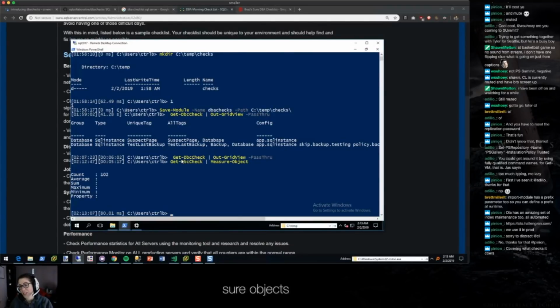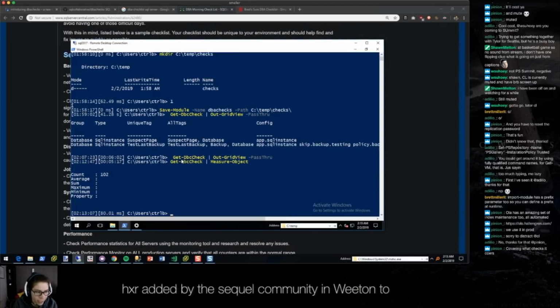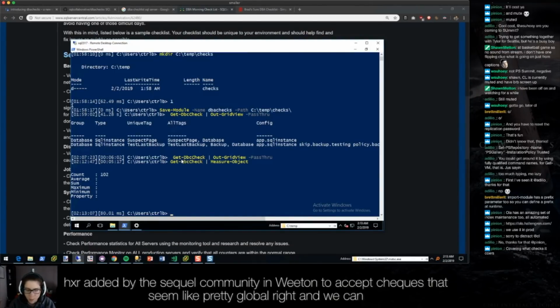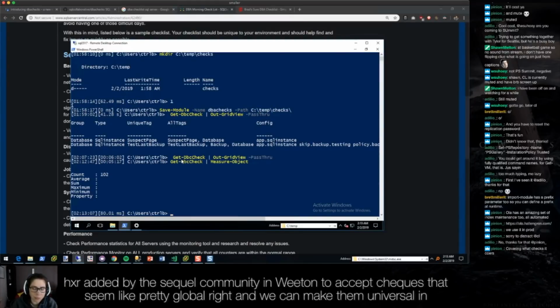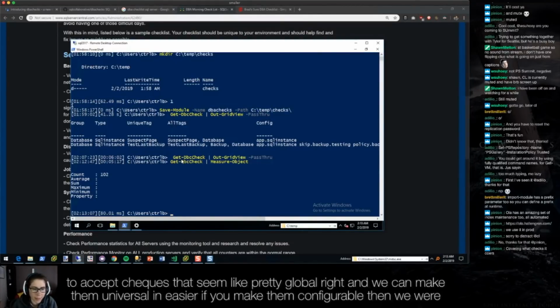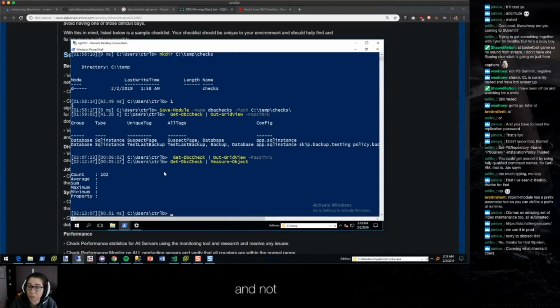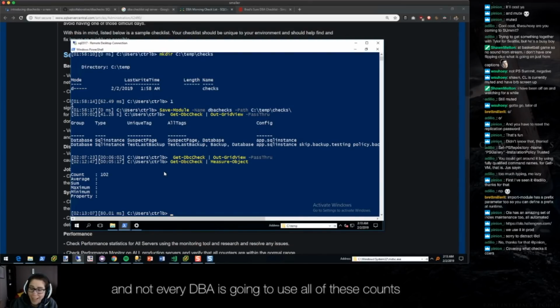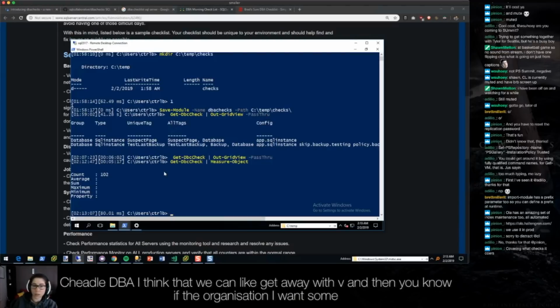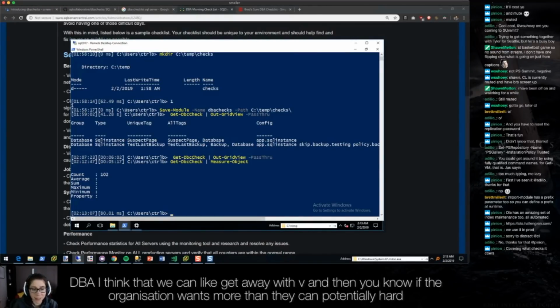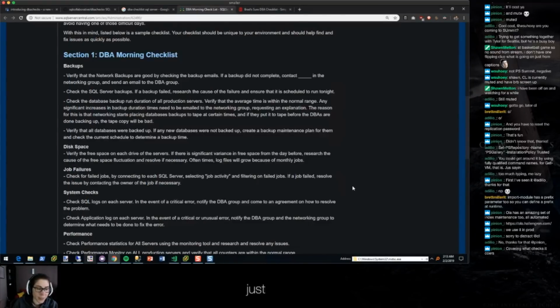So we have 102 checks, and these checks are added by the SQL community, and we tend to accept checks that seem pretty global, right? And if we can make them universal and easy, or if we can make them configurable, then we will add them in. And not every DBA is going to use all of these checks. As an accidental DBA, I think that we could get away with 5, and then if the organization wants more, then they can potentially hire a DBA. That's what I'm just assuming would be the solution.